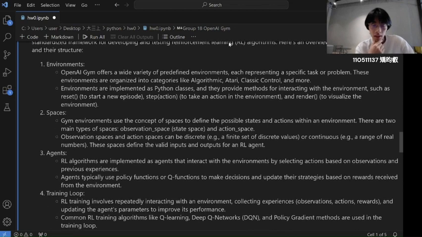And the next component is space. Gym environments use the concept of spaces to define the possible states and actions within an environment. There are two main types of spaces: observation space, which is the state space, and action space. Observation spaces and action spaces can be discrete, for example a finite set of discrete values, or continuous, like a range of real numbers. These spaces define the valid inputs and outputs for an RL agent.